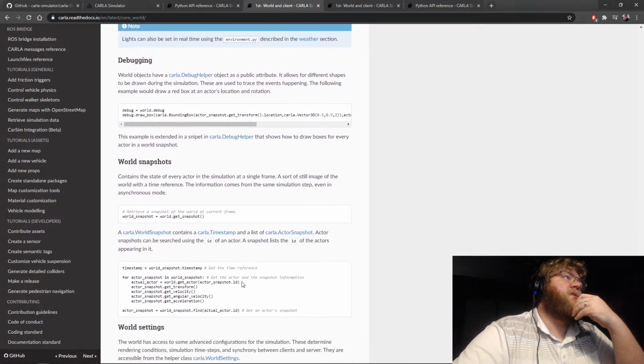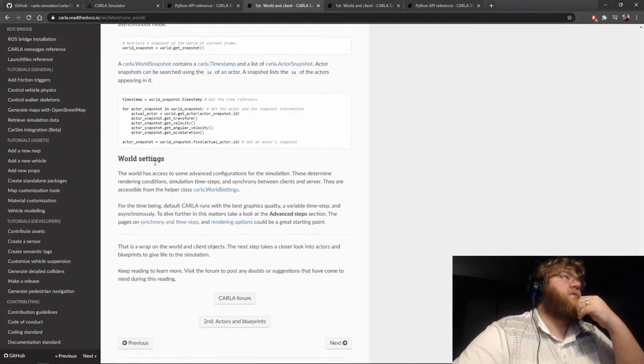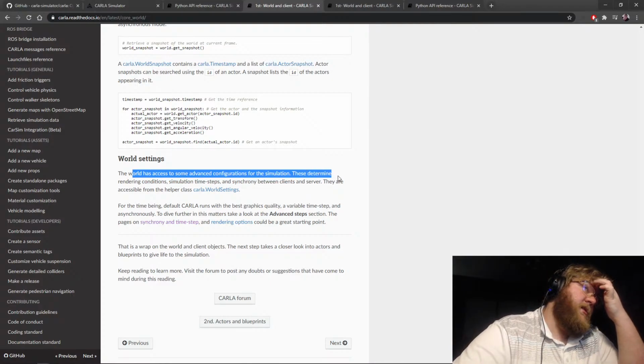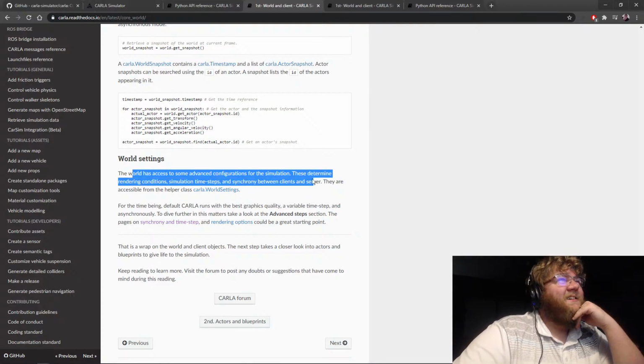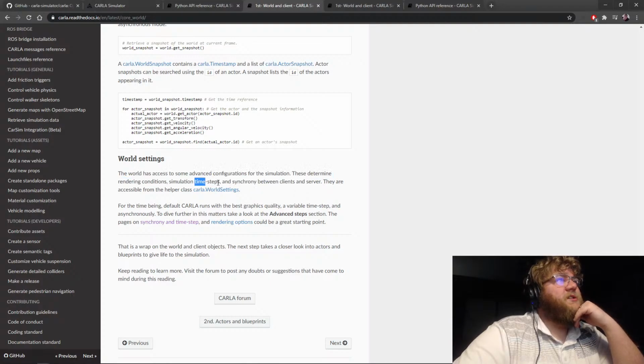Okay. Debugging. Okay, that's cool. World snapshots. World settings. Oh, we've been an hour. Yeah, I guess I don't have too much going on. These determine rendering conditions, simulation time steps. Okay, so the simulation does take care of time. Good.